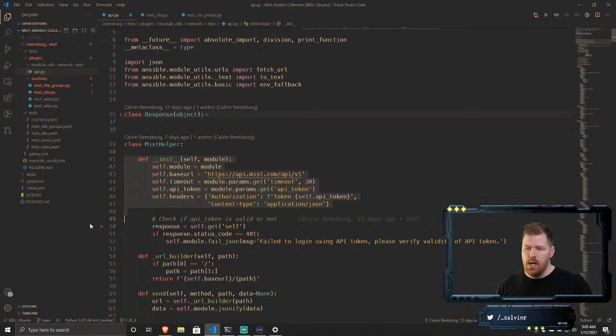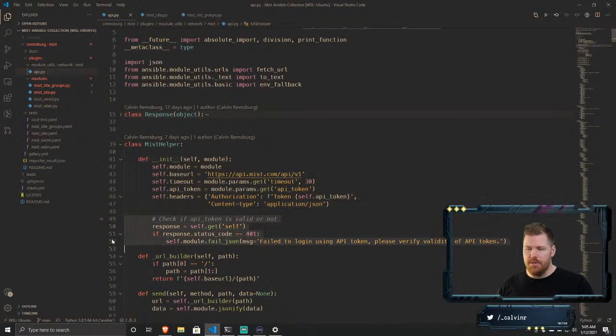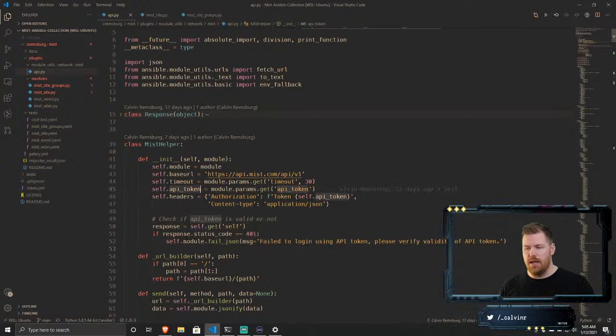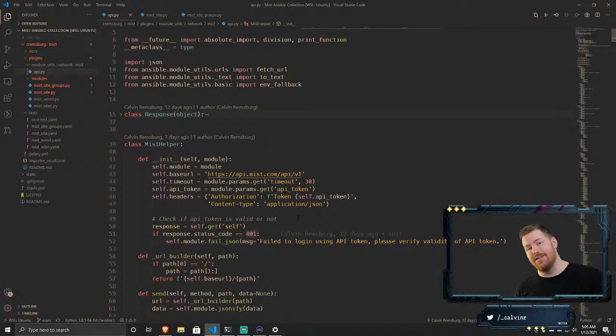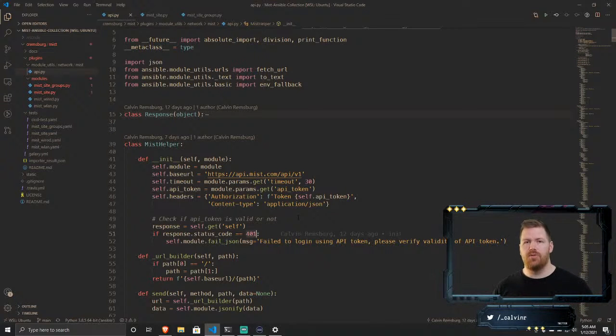And so here's just a quick health check to make sure that the API token is valid. It's going to take this API token and make an API call to the Mist API, and it's going to say whether or not you get a 401. If you get a 401 error message back from the API, that tells you that your API token is invalid, and that will stop all the work from the module right then and there. Obviously, if you've got an invalid token, you've got some other issues that you need to work on. Okay.